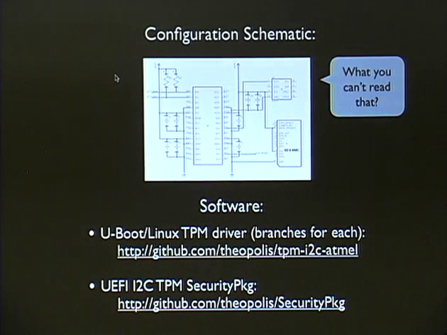So here's the schematic for that. I'm glad you can all read that right now. The software for getting this running in U-Boot and Linux, the driver for it, is on my GitHub. We'll pass these slides out to Shmoocon afterwards. If not, write this down really quick. Go.